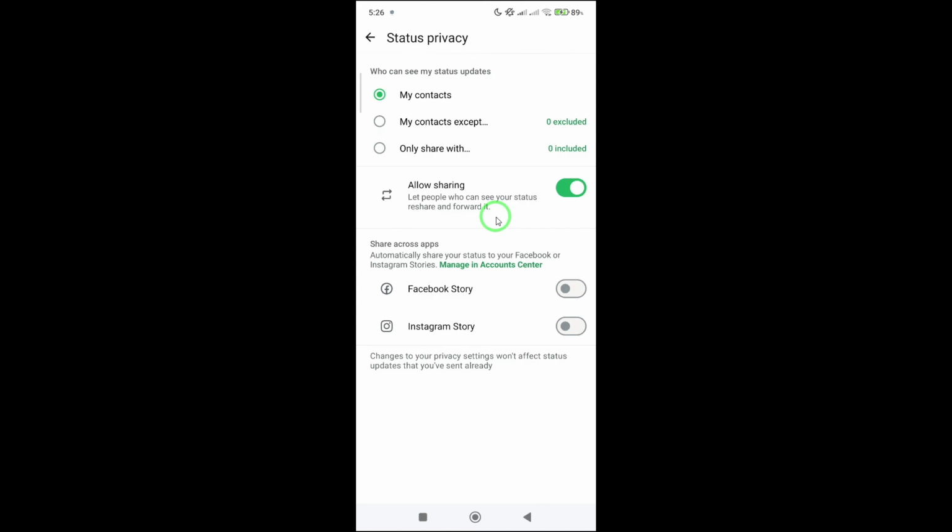3 quick steps. Open WhatsApp and head into Settings, select Privacy and then Status, and finally, toggle on Allow Sharing. You're all set. Remember, you can turn this option on or off anytime you want. It gives you complete control over your privacy while still making it easy for your friends and family to share what you post.